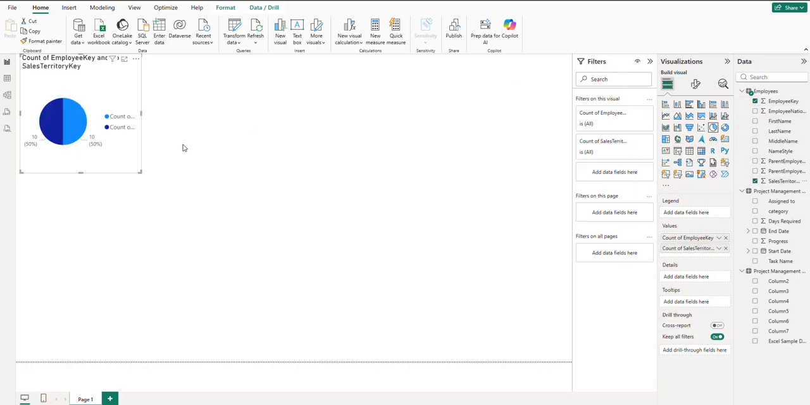So it will show, see, 50% is for sales territory and 50% is for employee key. So we can easily identify the sales by seeing this chart. That is the reason we use Power BI. Okay, do you understand everything?